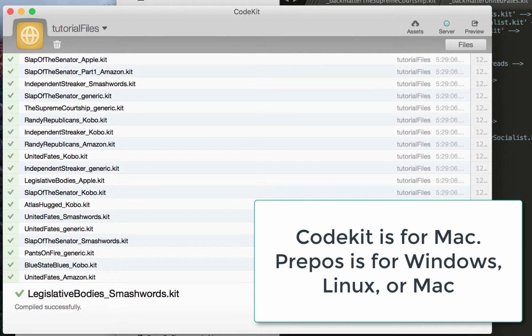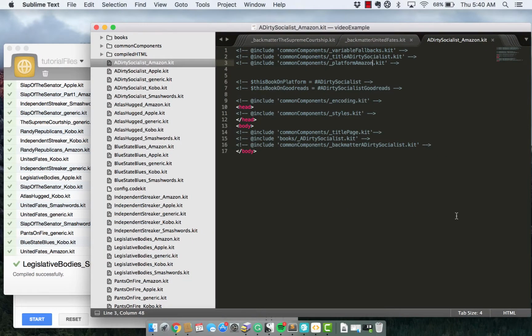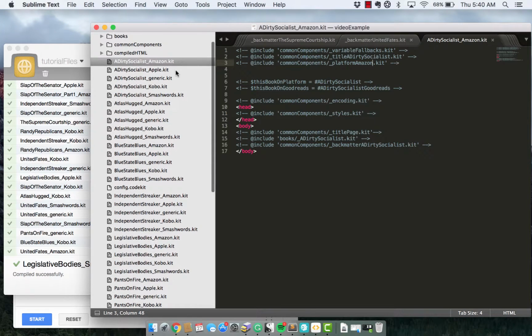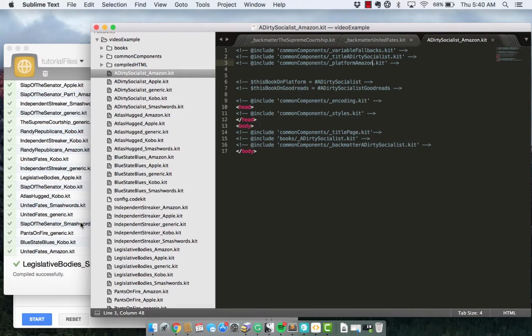There's other ones called Prepos. You can do this with a free command line program called Node.js, though I don't know how to do that, but it is possible, and there are tutorials online. But this CodeKit program is watching all my files here, and so with that open, what I'm going to do is make the same edits that you just saw, and see how long it would take.